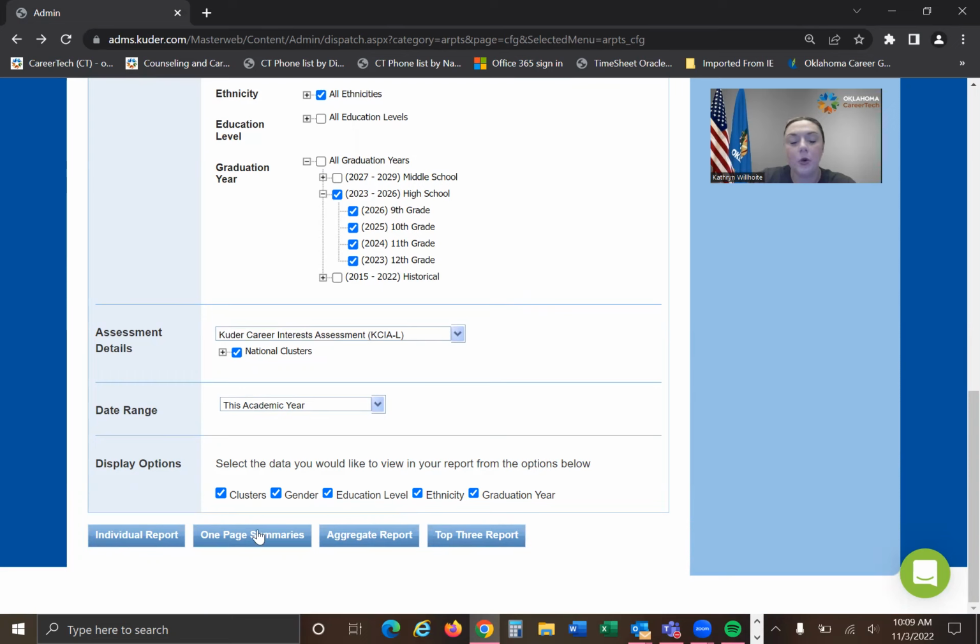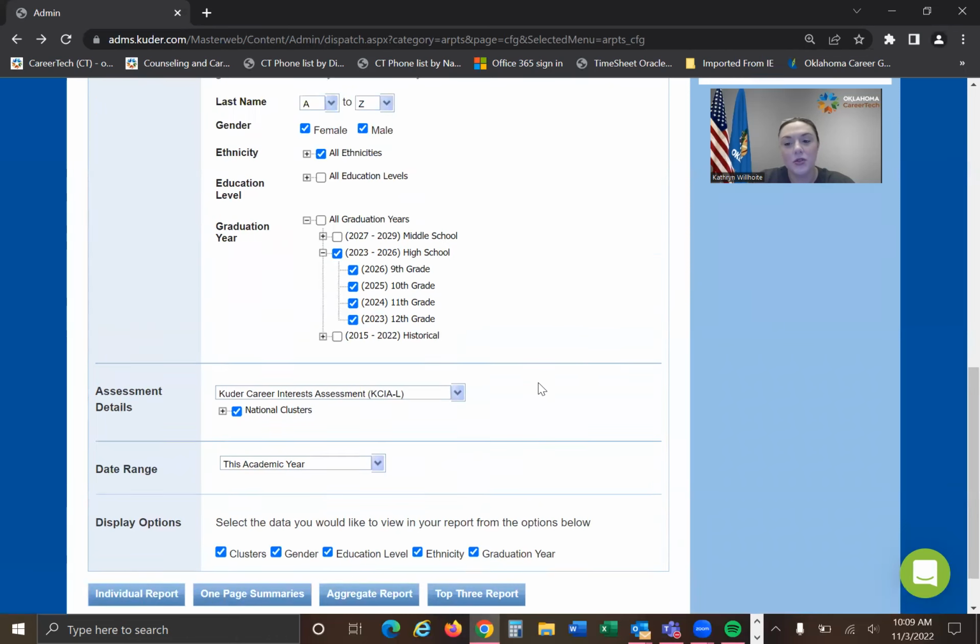The top 3 report and the individual report really focus on specifically their cluster results. So it is handy. It's just not necessarily required in a required report. Like the one-page summary is going to show you all 3 of their assessment results. The individual report and the top 3 don't necessarily show that.